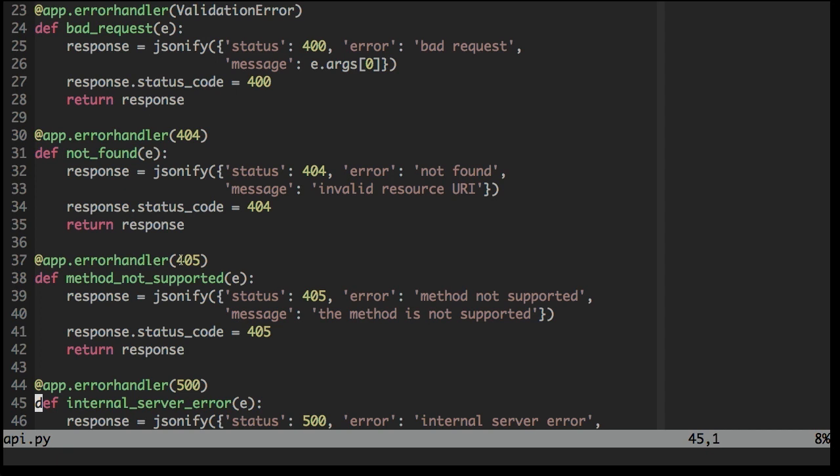I'm doing the same for 405, which is method not supported. This would happen, for example, if I try to delete a customer. And if you recall, I have not implemented delete for customers. We, in this API, decided not to allow customer deletions. So that will return method not supported. 500 will be the internal server error. That will be the one that happens when there's an exception that you are not expecting. So that will send a 500 error to the client.